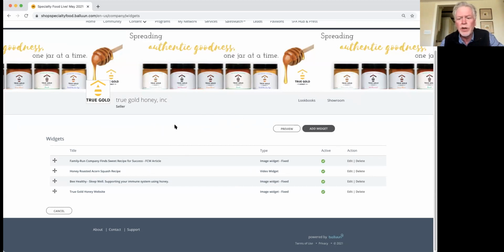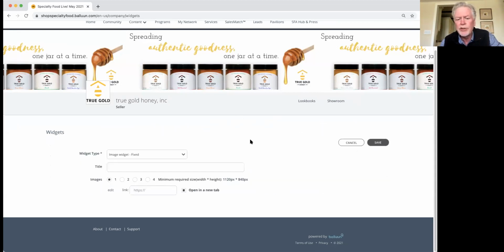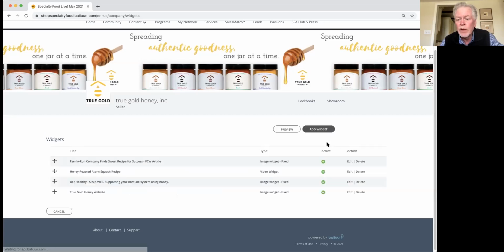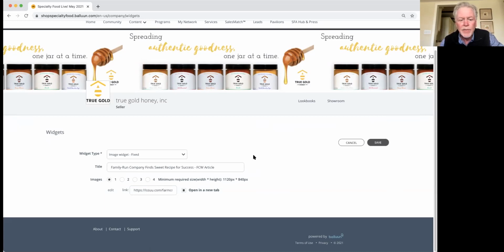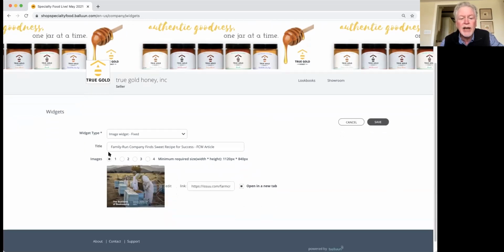So the first thing you're going to do is click on Add Widget. And we have two types. You're going to see three, but there are actually two types of widgets you'll use. This one is a back-end widget, an image widget, and a video widget. So I'm going to show you a completed image widget now, which is one of these. You see, it's called an image widget. I'm going to click on Edit, and I come in here, and I can see that they've decided to have one image.